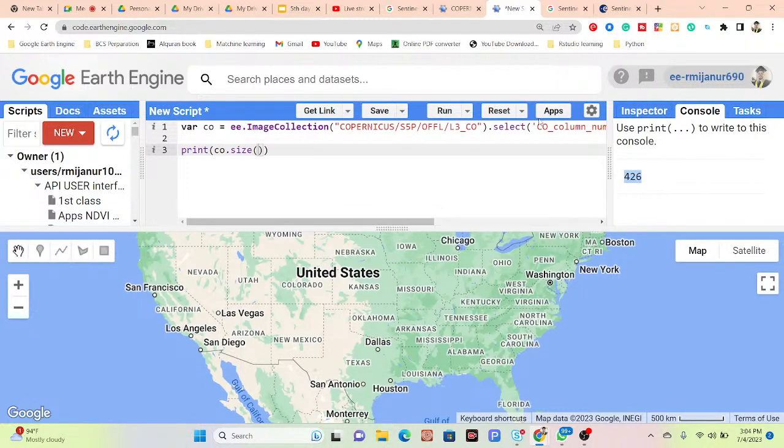Okay, for the band of carbon monoxide column number density, we got 426 images. Now I want to observe what the condition of carbon monoxide is for the whole world in the month of January 2023. So what can I do?